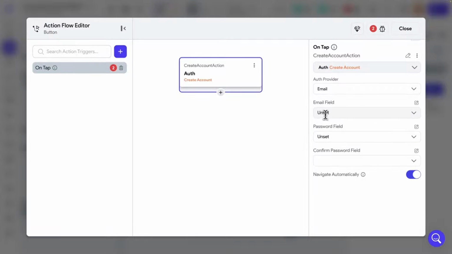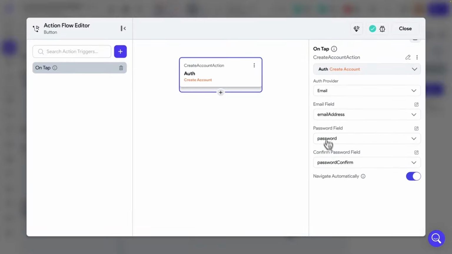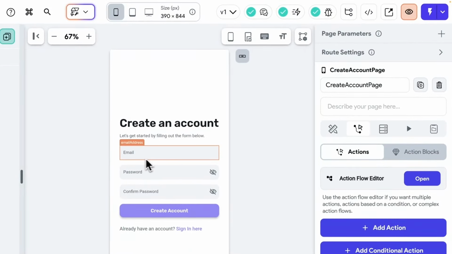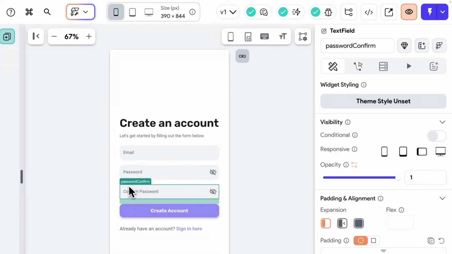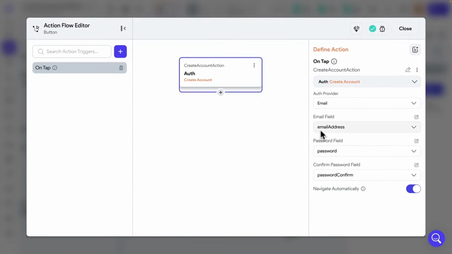And where does this come from? Let me just select password and confirm password, and I will show you quickly where these fields are coming from. If I go back now to our page, you see that we have the three text fields: email, password, and password confirm. We renamed these text fields. And in fact, in the action, the fields that you just defined are the widget states for those text fields, which we renamed, and they are actually populated here automatically.